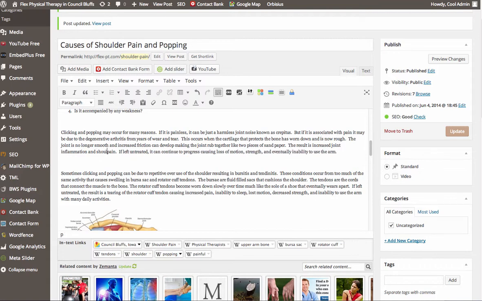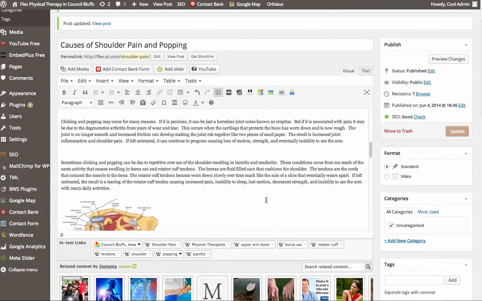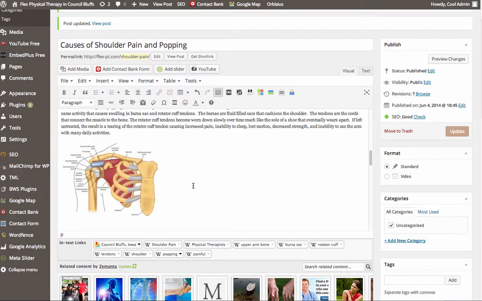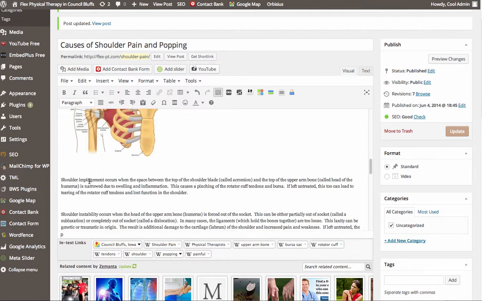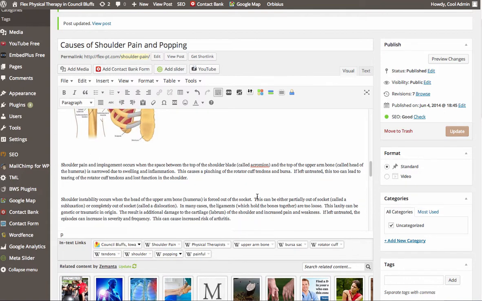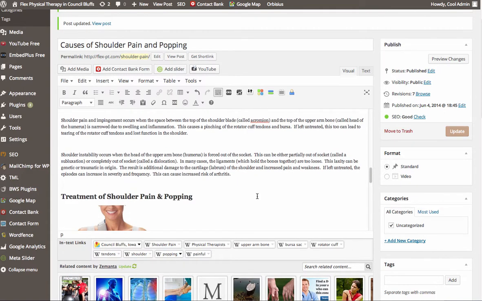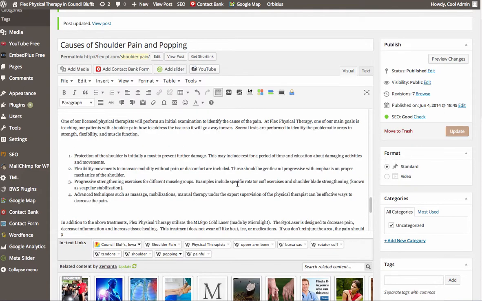So if we just stick shoulder in here, now we got shoulder pain, and then shoulder pain and impingement occurs. So we could do that. Let's just do one more and see what happens. Ways to decrease shoulder pain. So let's try that.